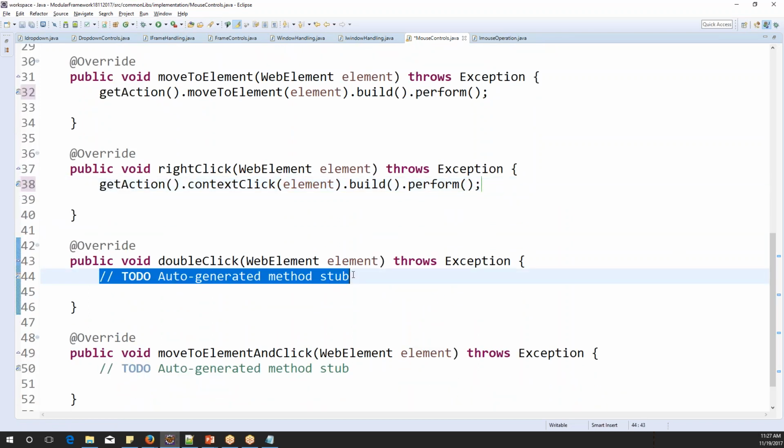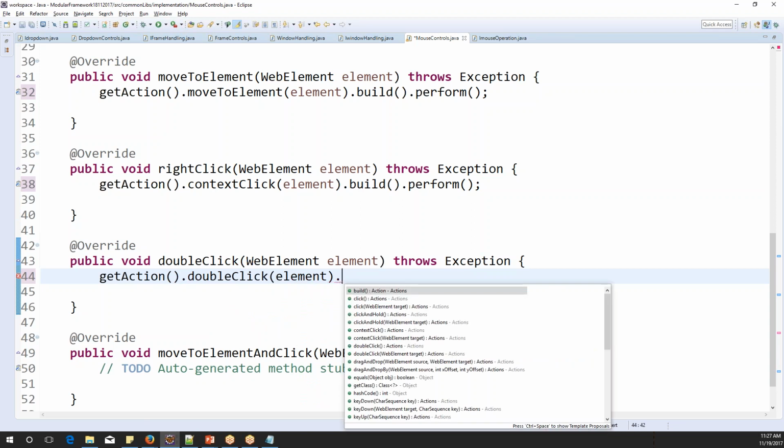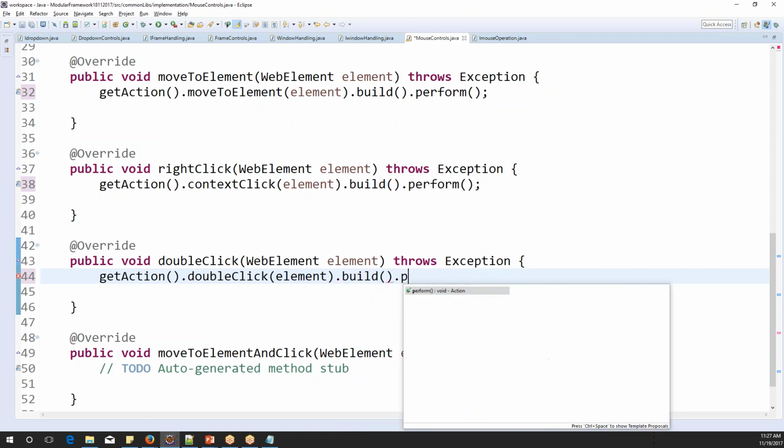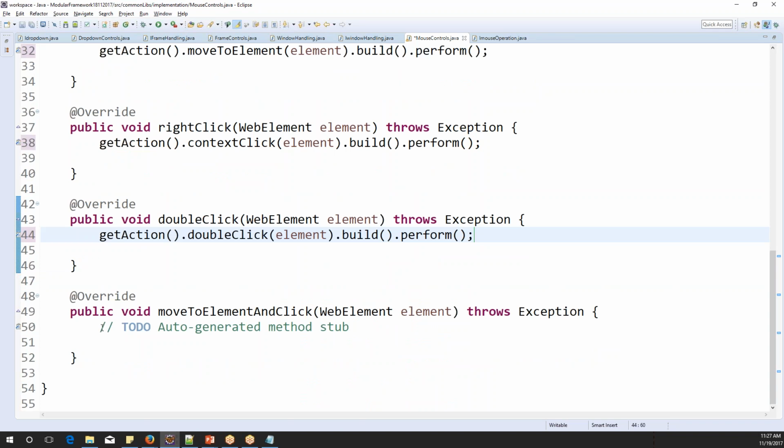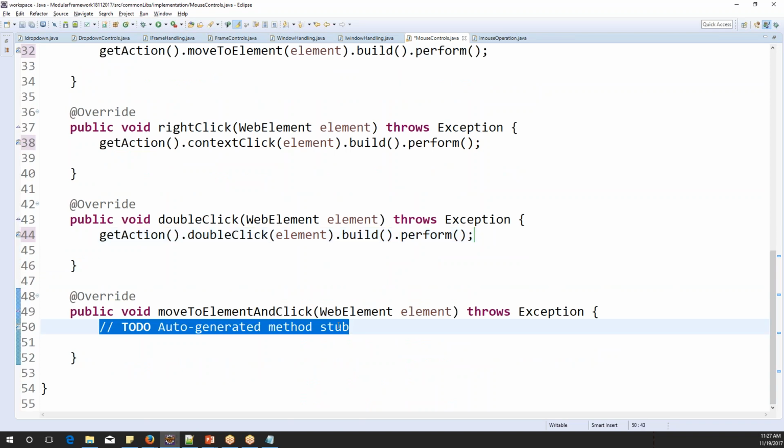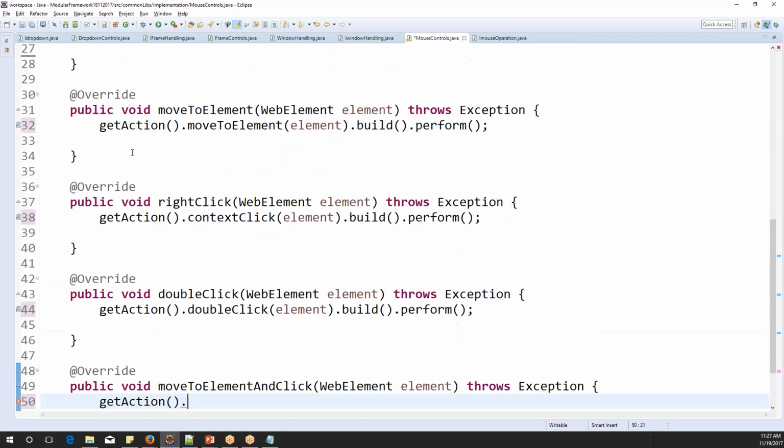Okay. Then next we have is double click. The method name is doubleClick only. We'll pass element dot build dot perform. Similarly, the last one is move to element and click. It will be like this, I can copy this one.